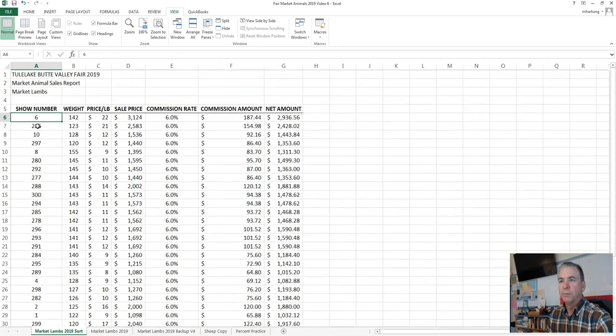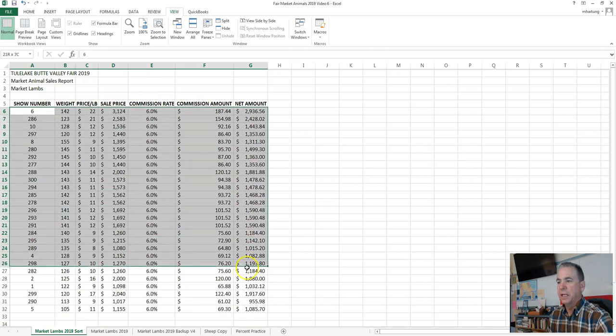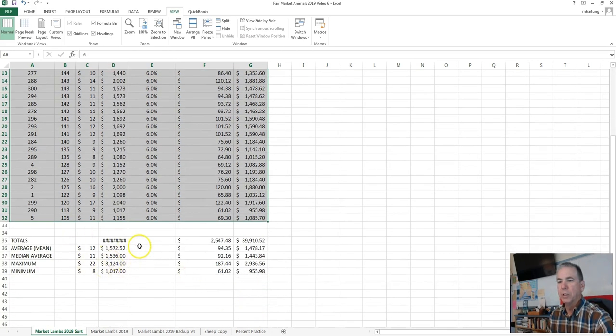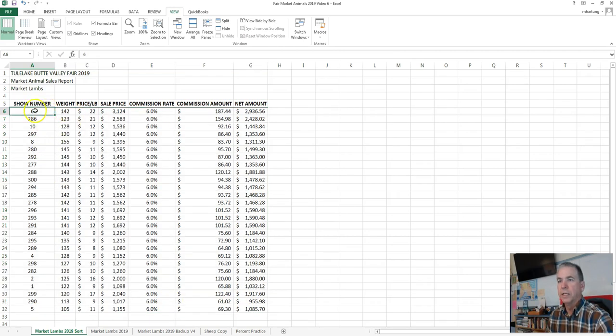Step number 1 is to select the information. I'm going to start in A6 and select the table that contains our data. Notice I am not including our totals. Do not include the totals. Just from show number 6, entry number 6 to entry number 5. Just the data. That's all you want to select. I'll do that again. That's critical.